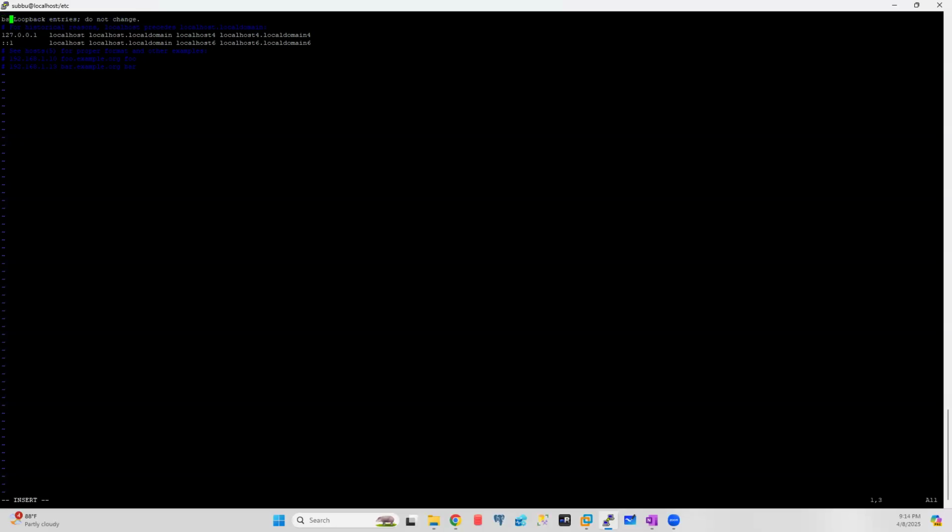Can I directly start modifying? First you need to press escape and click on i. When you press escape and then i, it will move into insert mode. Now you can start modifying the data.